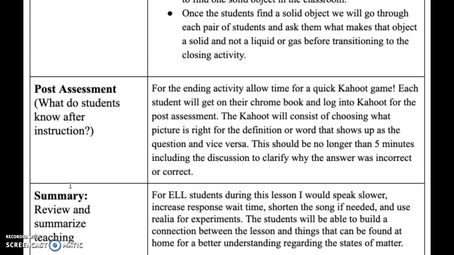So the summary, review, and summarize teaching. For language learner students, during this lesson, I would speak slower, increase response wait time, shorten the song if needed, and use realia for experiments. The students will be able to find the connection between the lesson and the things that can be found at home for a better understanding regarding the states of matter.